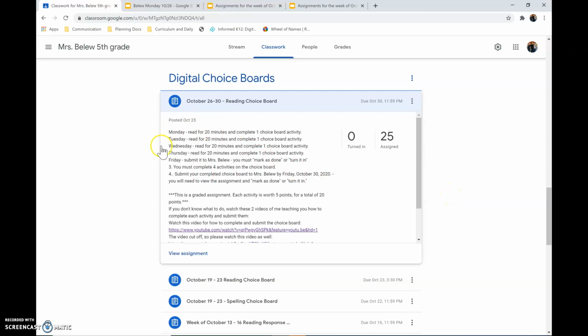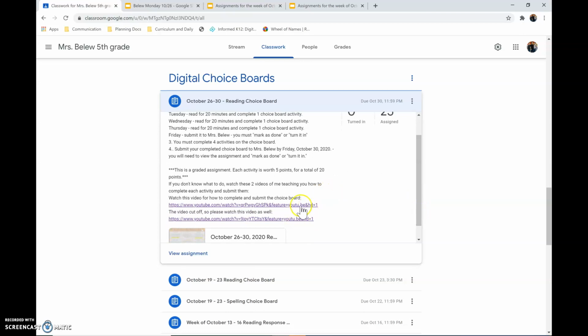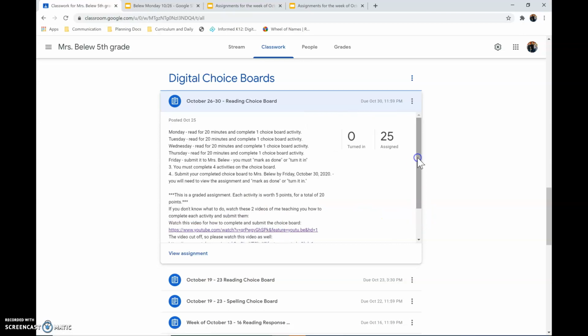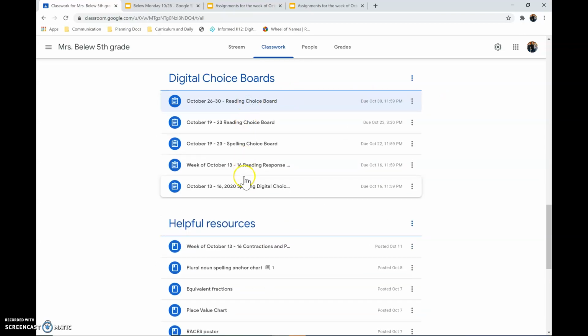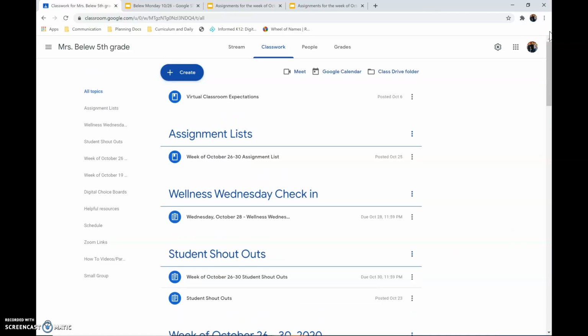I have specific directions on everything for the students to include YouTube links telling them what they should be doing and how to do it. So that is there. I also tell them if it's a graded assignment and when it is due. So the reading choice board is worth 20 points, 5 points for each activity, and it is due by Friday. You might want to ask your child if they have been turning them in, because this will be the third week that we've done it, and only about 8 kids are actually doing this. So you can ask your child to see their Google Classroom, and now you know where some items are.